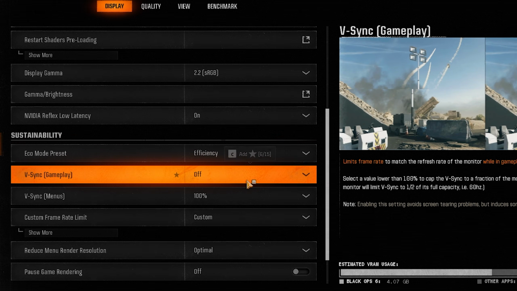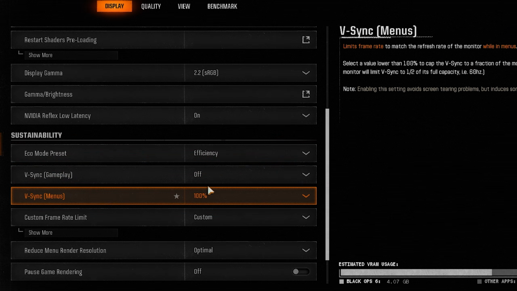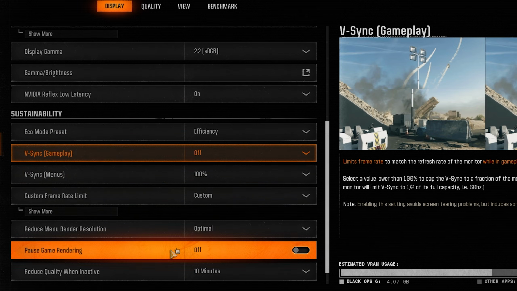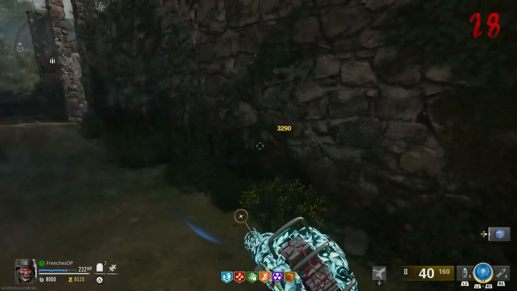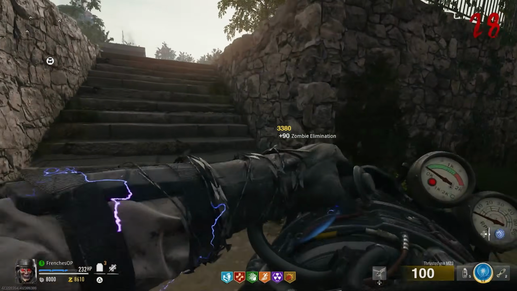VSync off, because VSync on will create some lag and input lag in your mouse movement. Reduce menu render resolution, I do native. HDR, I think, is somewhat personal preference. You can do this on console as well, actually.